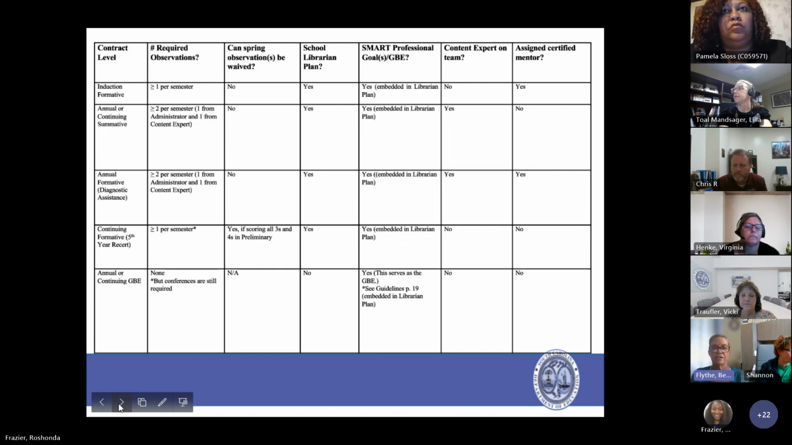The summative and diagnostic assistants require a content expert on the team, but the rest don't. And then they would be assigned a mentor for annual formative or diagnostic assistants. For continuing GBE, for continuing formative, the yes to GBE. That is the GBE. The GBE is the goal that's embedded in the school librarian plan. I think that answers that question.